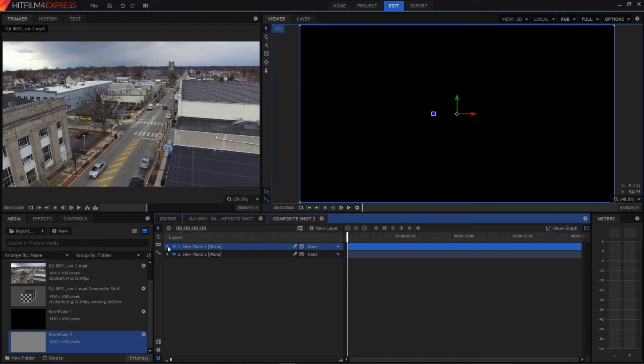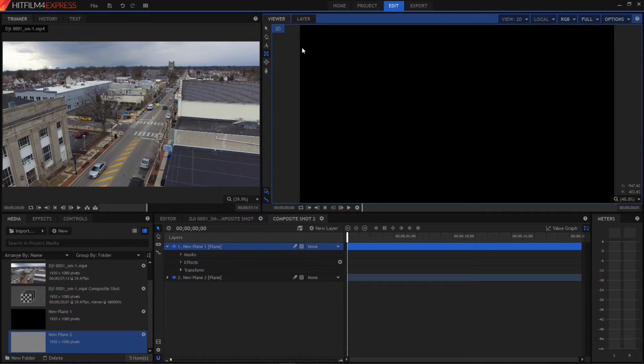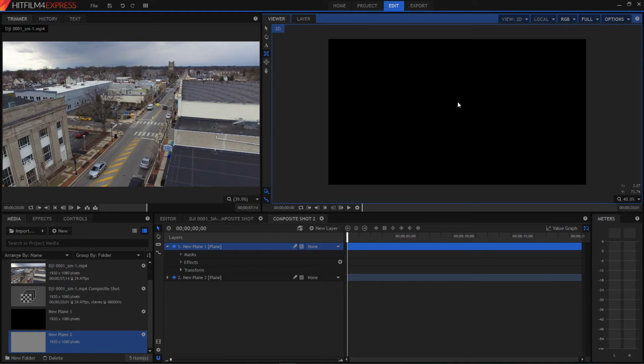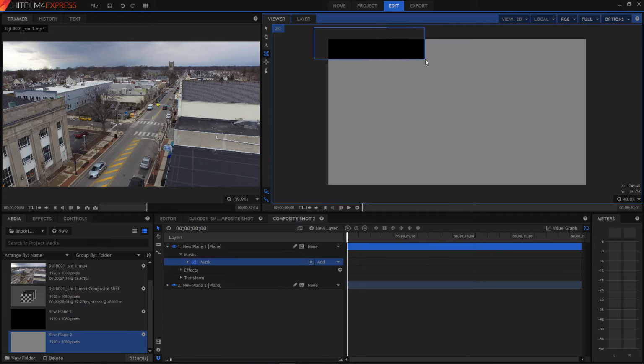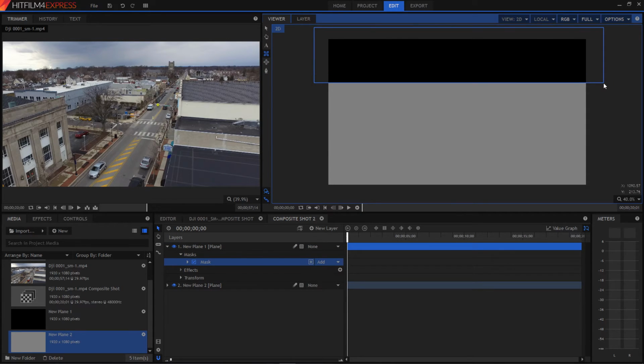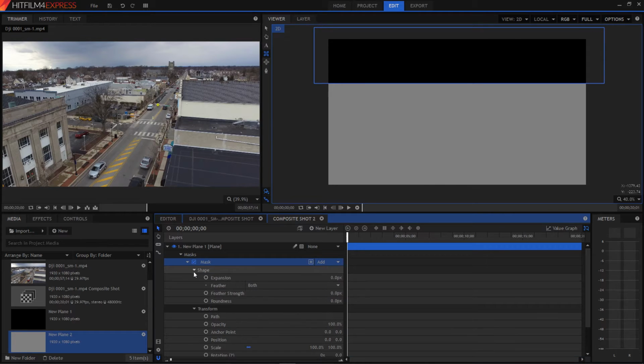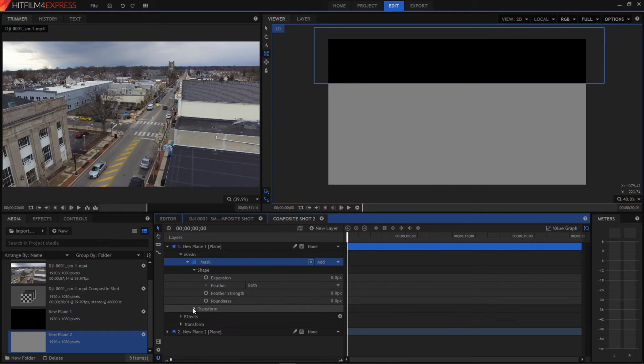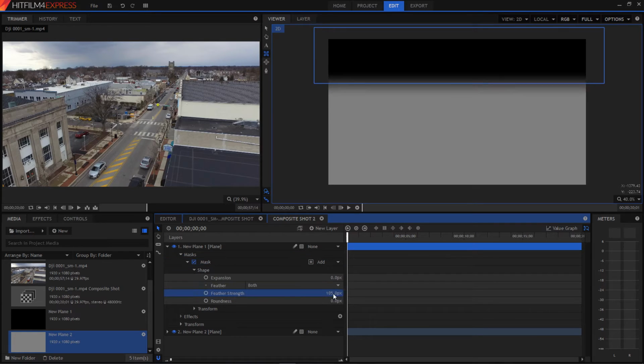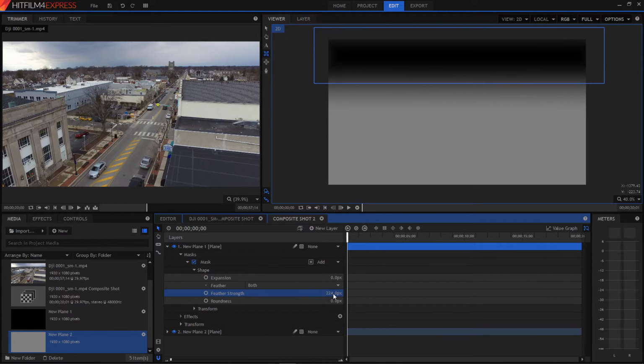And I'm going to make a mask. So let's expand this. And I'm going to take this rectangular mask. And let's zoom this out a little bit so I can see. I'll use the mouse wheel. And I'm going to drag this out so it's about 1/3 of the way down. And then I'm going to come into the mask settings, under the, here we go, the shape, and let's give it a good bit of feather, give it a nice blur.